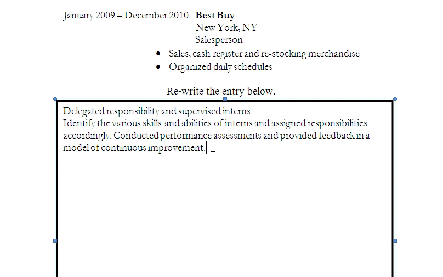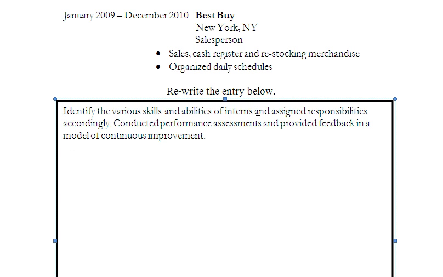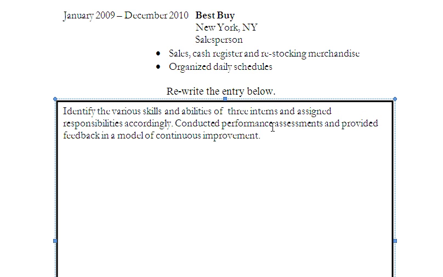I think in order to talk about supervision, we may need to think about what does supervision entail, and that really has to do with, I think, performance assessments and feedback. So we may have captured both halves of that bullet in this one sentence. Now there are other things missing here I think we should consider. The first thing is, how many interns were there? So let's pick a number, 3. Probably you're better off with the text. 3 interns and assign responsibilities accordingly.